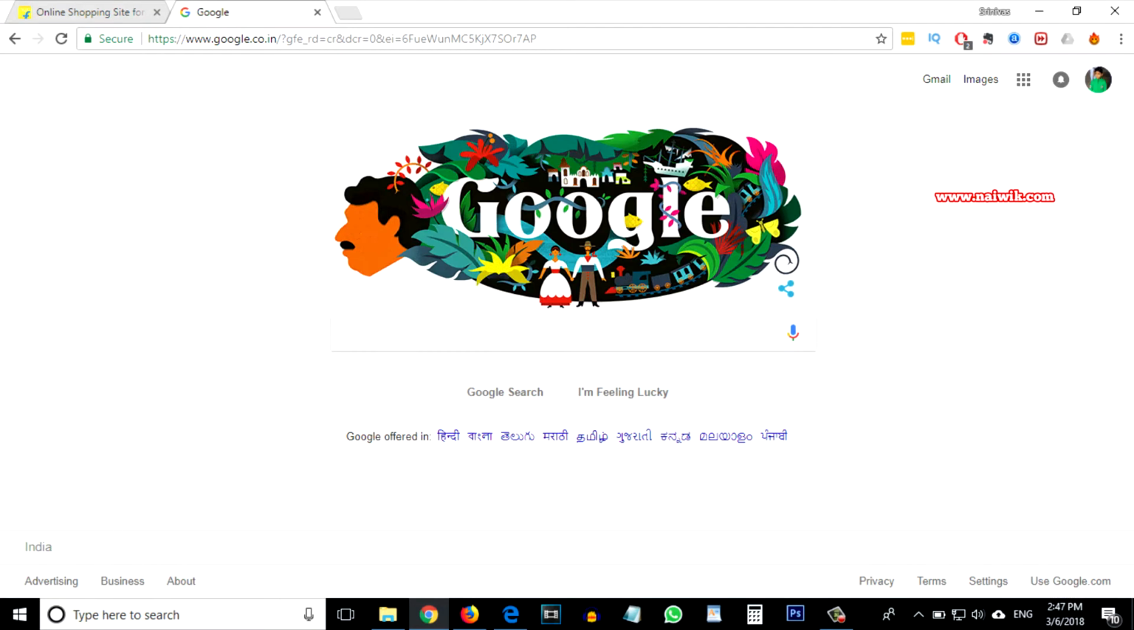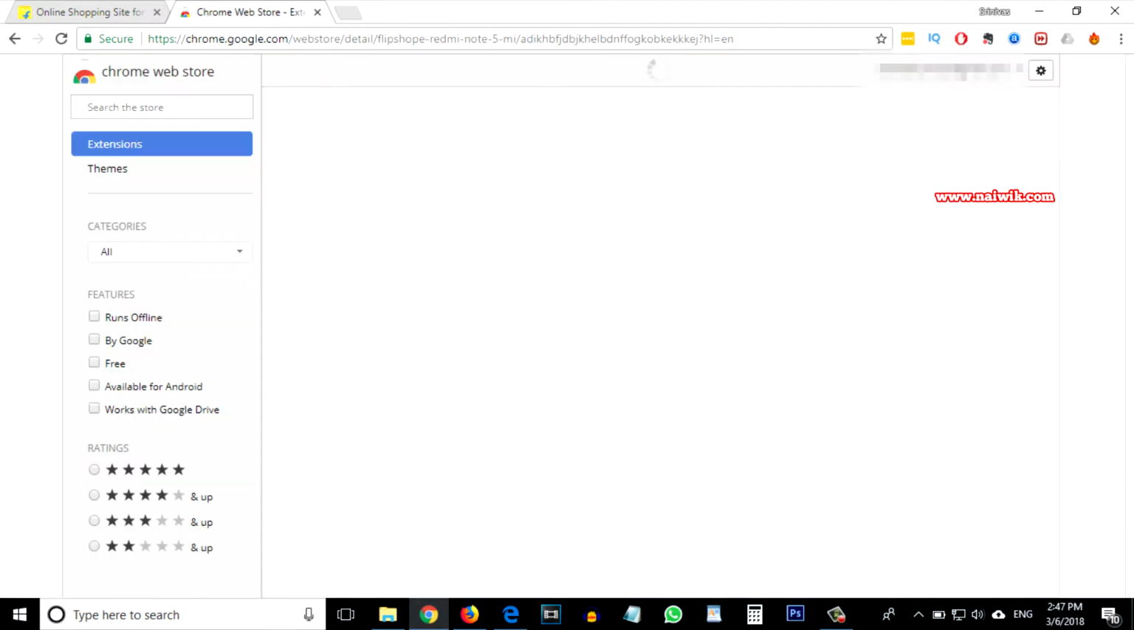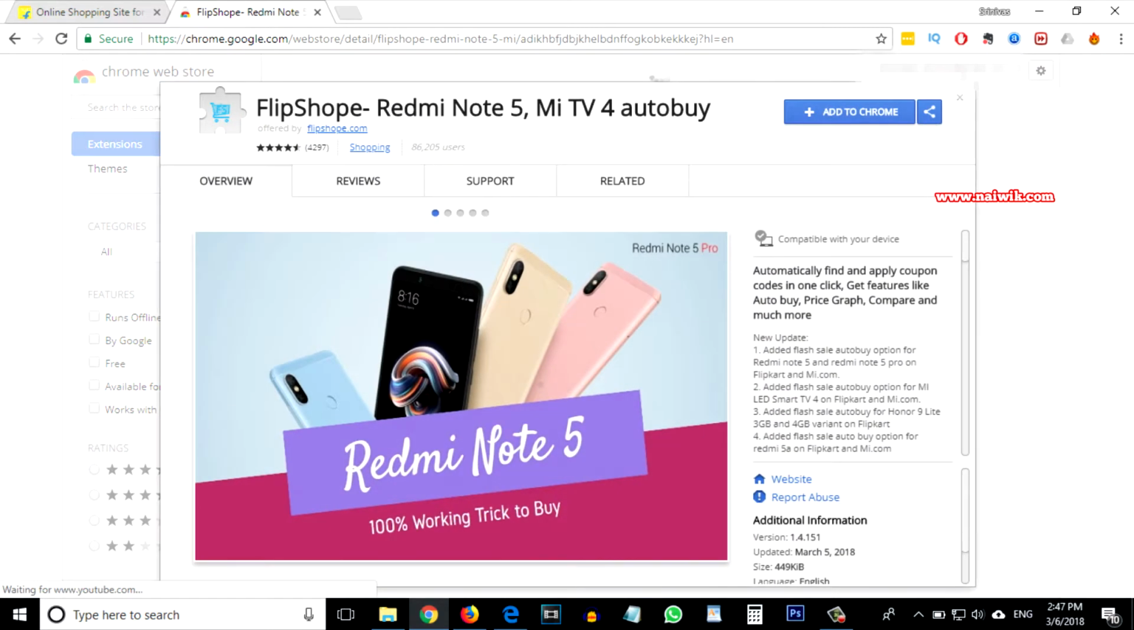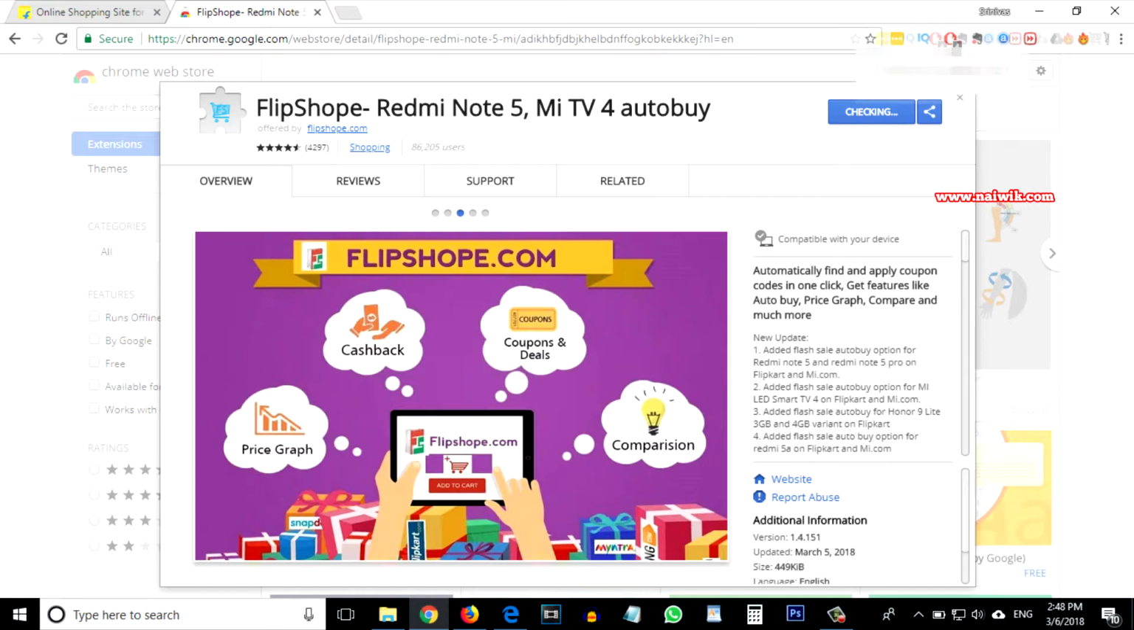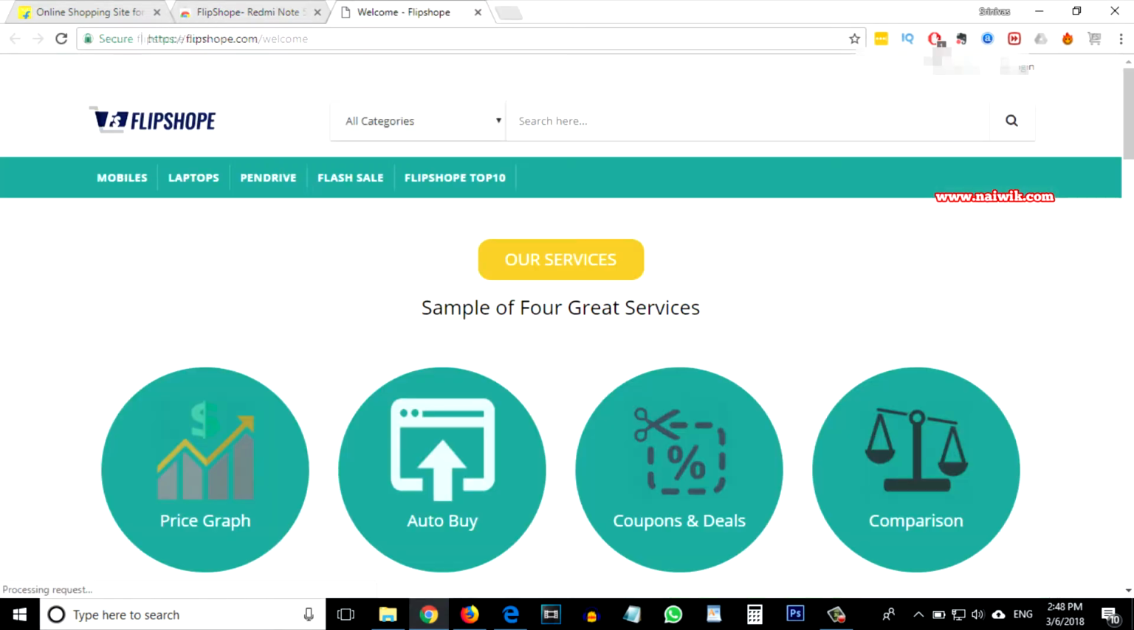First we are going to install a Chrome extension called Flip Shoppy. You have to visit the Chrome store. I will give the link directly in the description box, and you have to click on Add to Chrome. Not only Redmi Note 5, Mi TV, you can even buy Honor 9 Lite and any other products which are coming in the near future. You can use this extension and you can buy it.